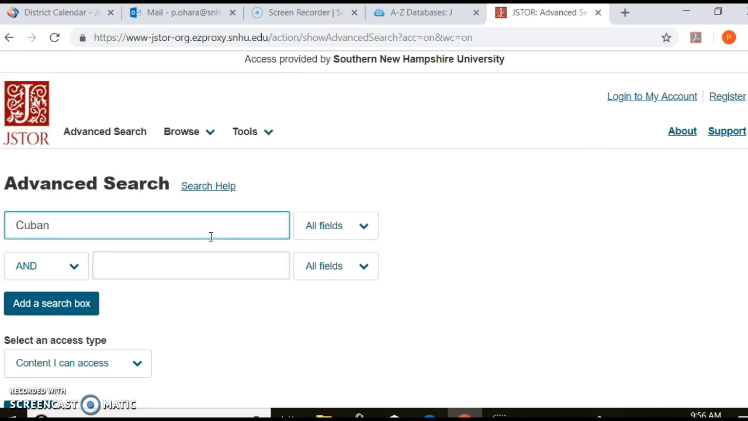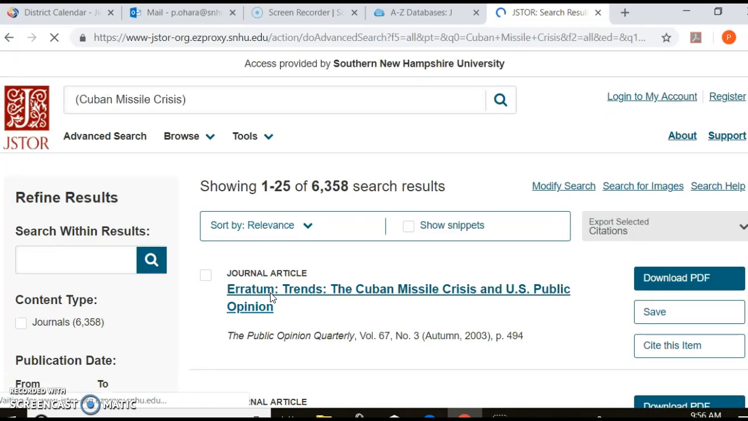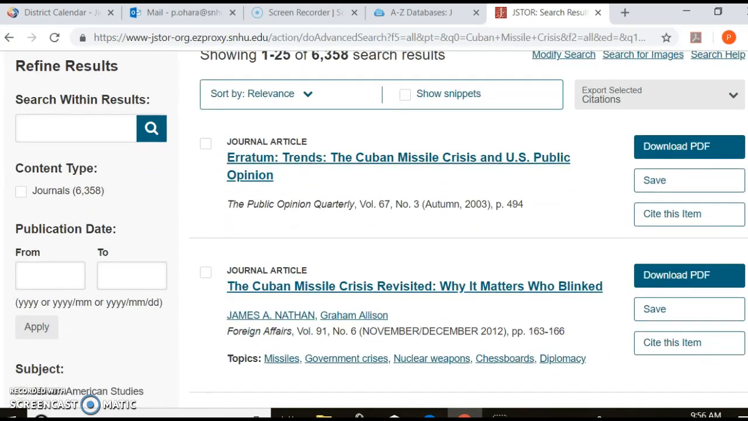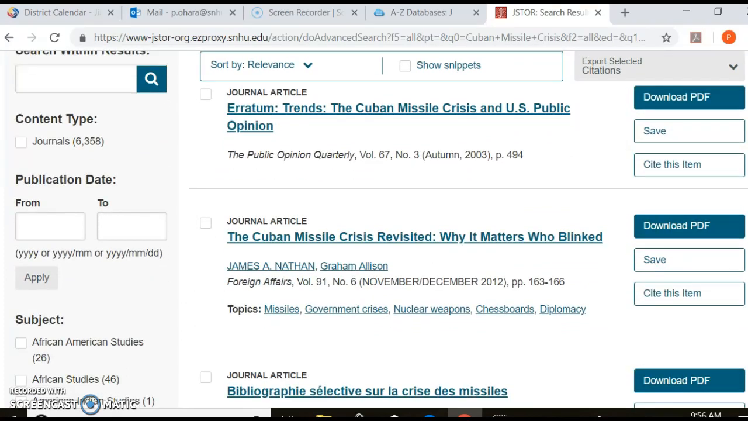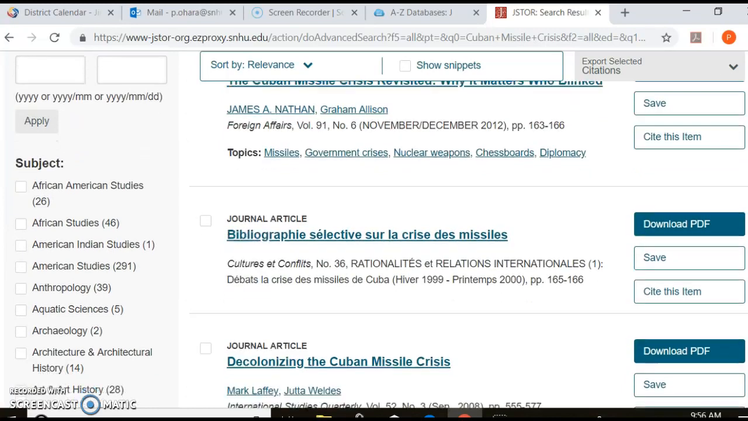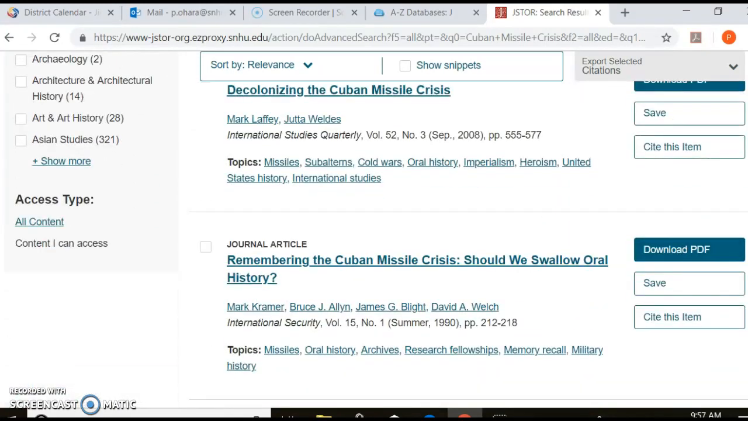Let's just try a rather common topic in the Cold War, the Cuban Missile Crisis, and then click on search. As you'll see, a whole ton of sources will come up that are journal articles. And we have them from a variety of different journals: Public Opinion Quarterly, Foreign Affairs. Some will be in English, and there might be a few that aren't. International Studies, and so on.